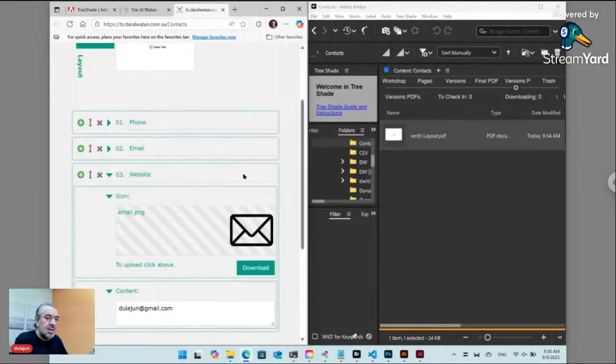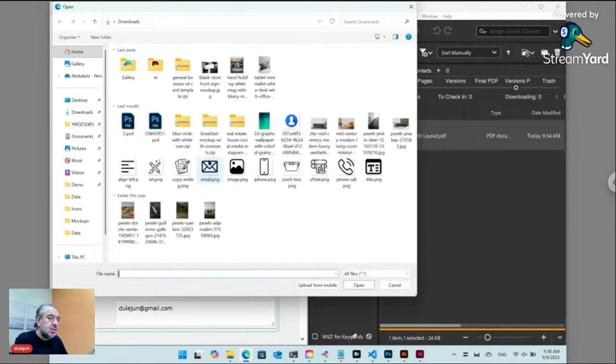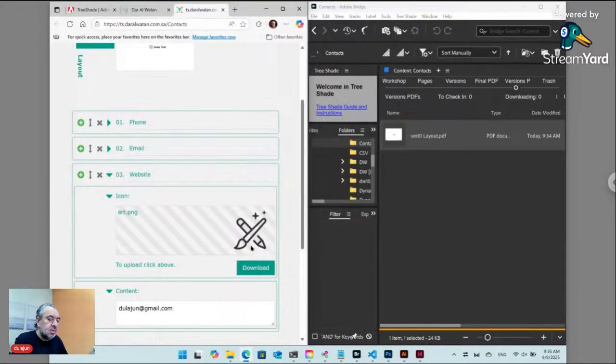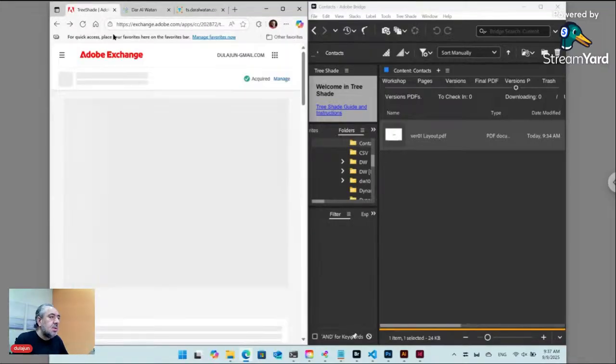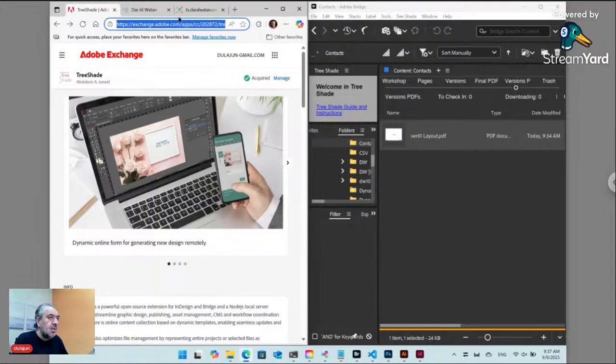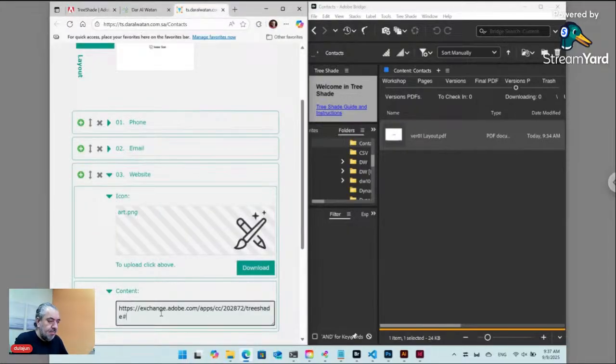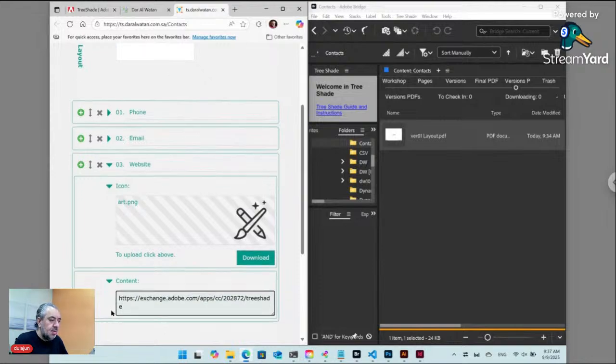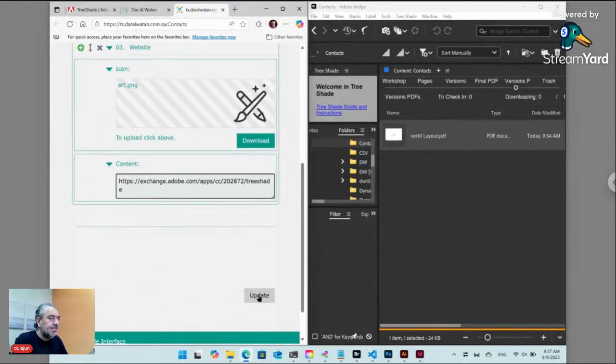This is only for labeling folders and for the online labeling for the items, but it's not related to the design element. Here let's select an icon for the website, any icon, and here let's put the text. Okay. Now let's click update.